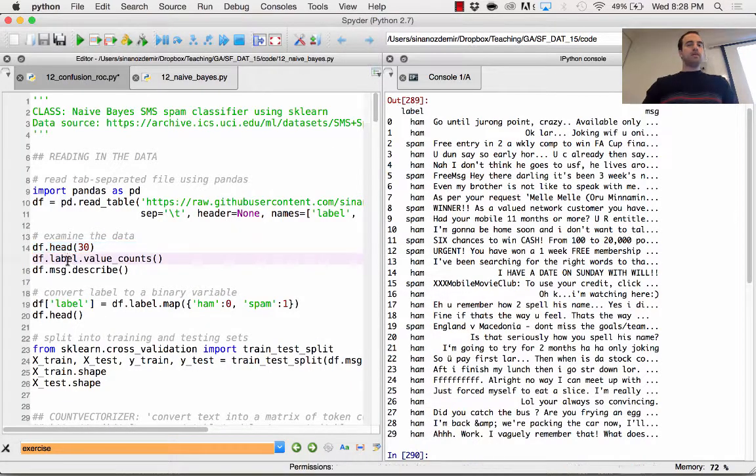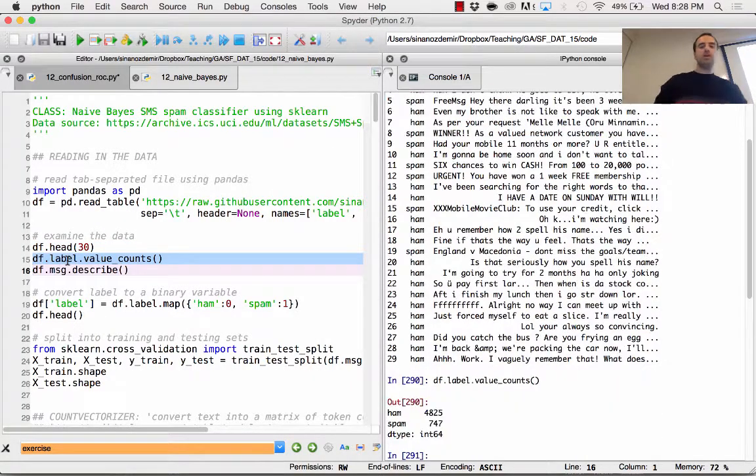How many? Let's do a value count of the label. We have 4,825 ham and only 747 spam. So already we're seeing that there's much more ham than there is spam. Much more. But with naive Bayes, with our prior and posterior probabilities, that's not going to be a big problem.